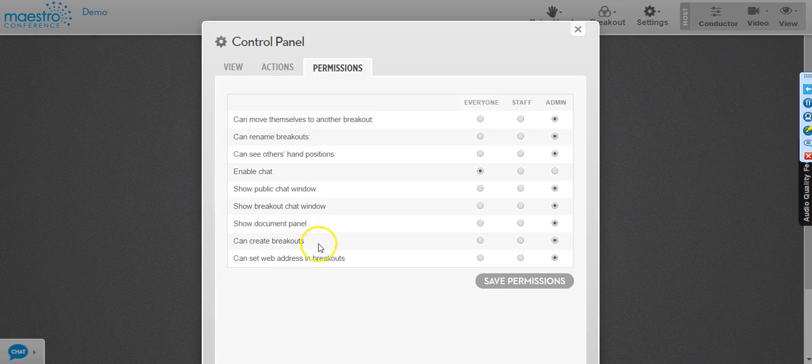The next one is Can Create Breakouts. So this is really for an unconference event where people can create their own breakouts using that breakout icon, and they can say, I want to break out about this and I want to talk about that. And it's really something that you have to create a whole event around. It's not something that we usually recommend for a regular session where you're putting people in breakouts, because you don't want them to be able to create their own breakouts.